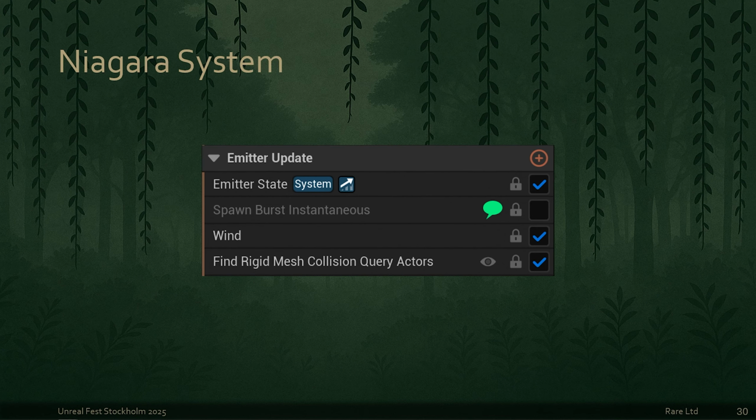The emitter update stage is very simple. We just sample the current wind direction and query the rigid mesh collision Niagara data interface to find the currently relevant actors within the bounds of the emitter. There's also a disabled burst spawn stage for particles visible here. This is just for debugging again. The simulation is not using particles.